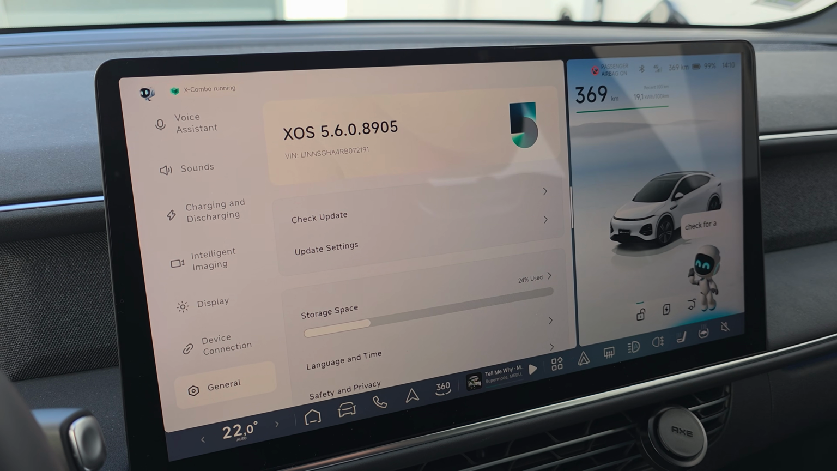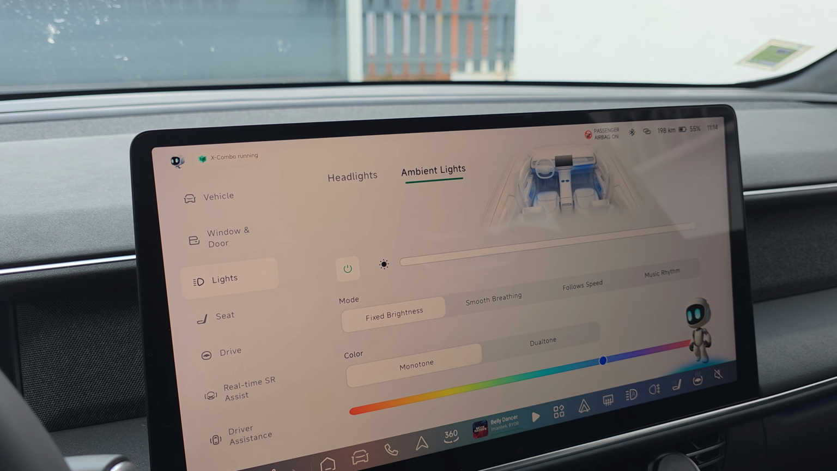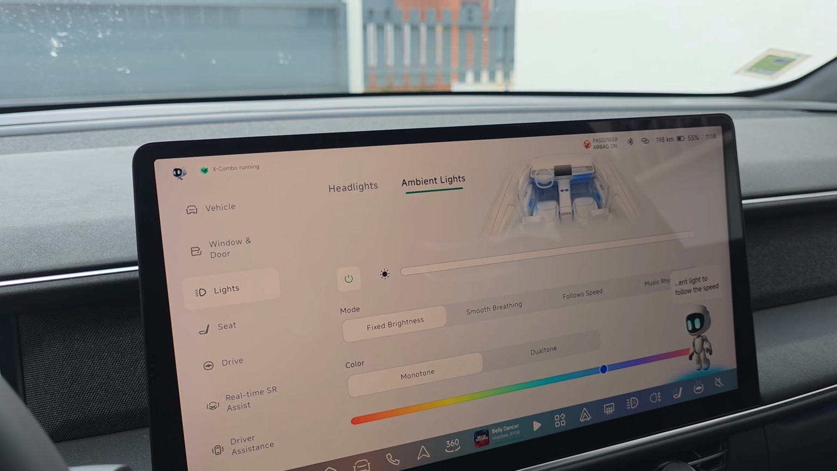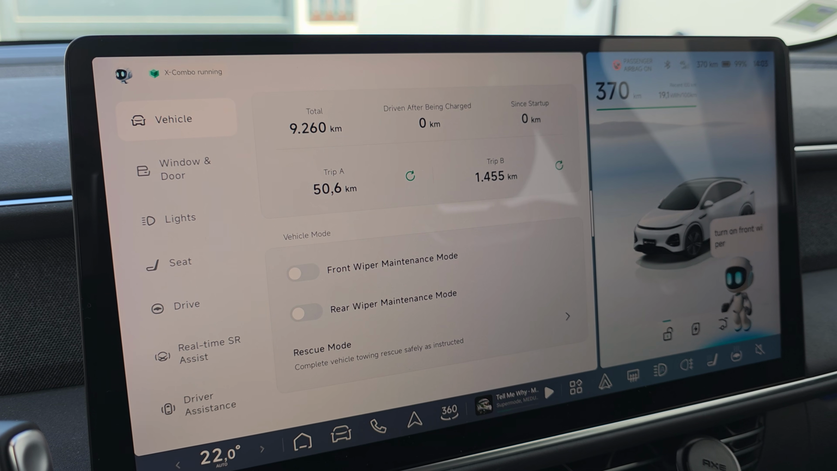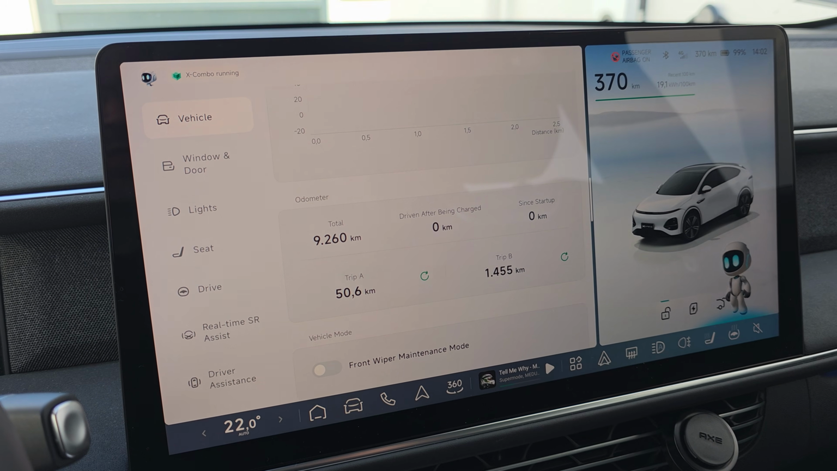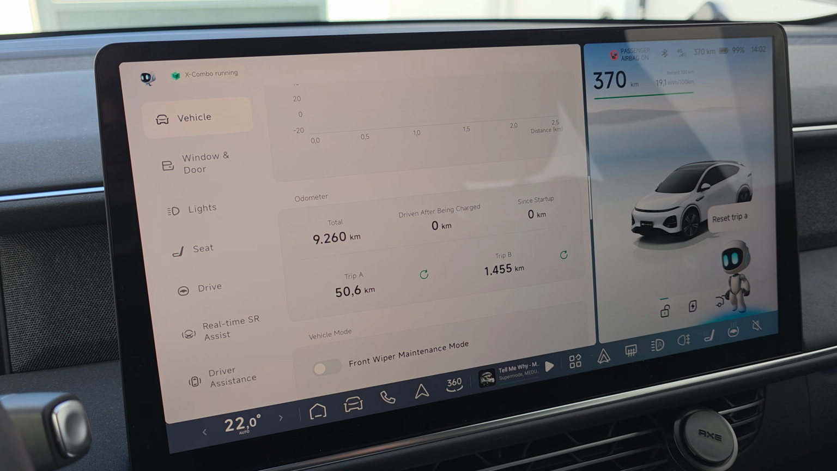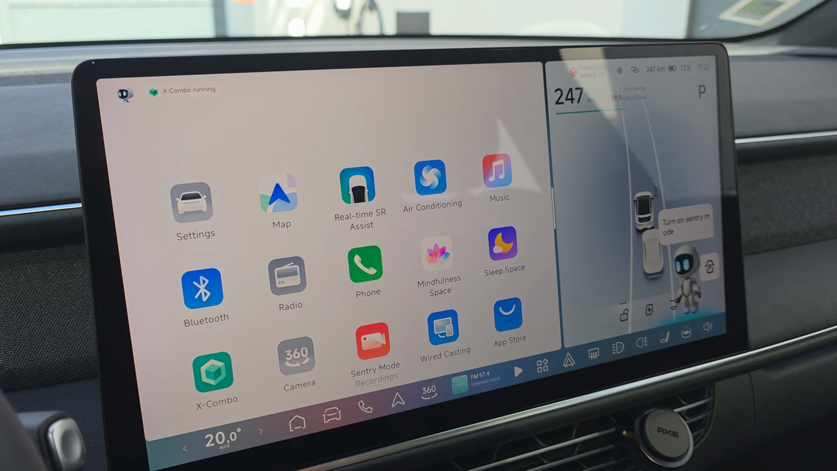Check for updates. Could you please say it in another way? Change ambient light to follow speed. XPENG doesn't know how it works. Turn on front wiper maintenance mode. XPENG doesn't know how it works. Reset trip A. Could you please say it in another way? Turn on Sentry mode. XPENG doesn't know how it works.